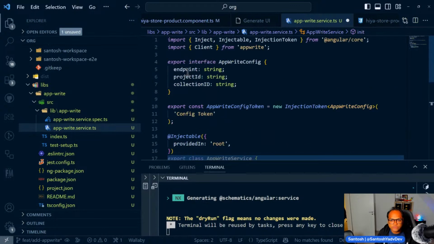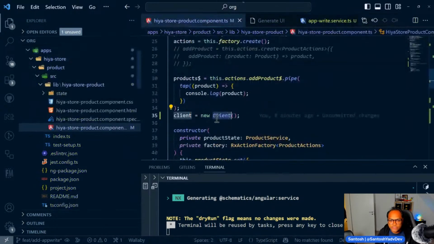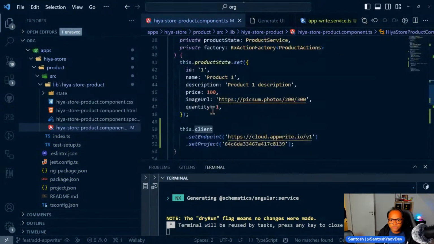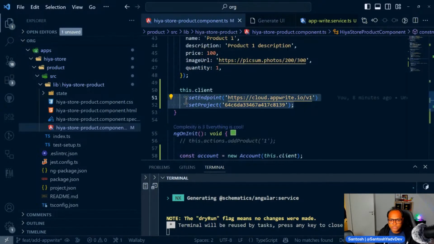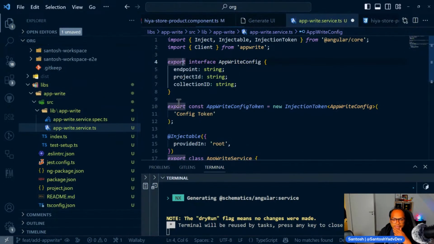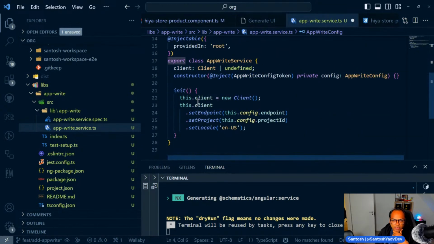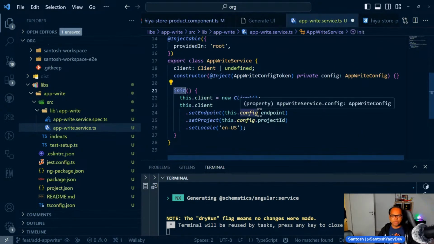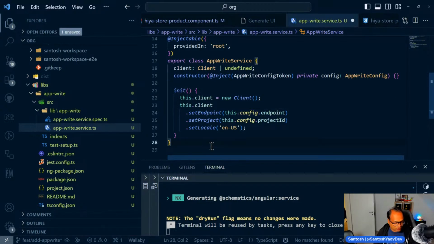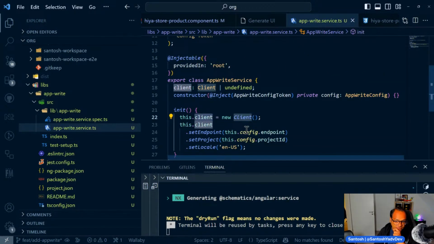And then this dot client we set project and set endpoint. These are two things which we need. We already saw it here. So this is what we need to set: set project and set endpoint. And we can get these values from anywhere. We can actually save it in an environment variable. And this is it. So we have our init method, we have our service, and we just need to call the init method to set the instance of client so we can retrieve it later.